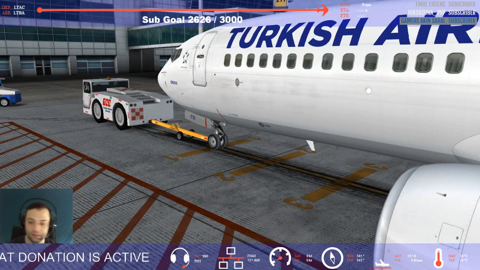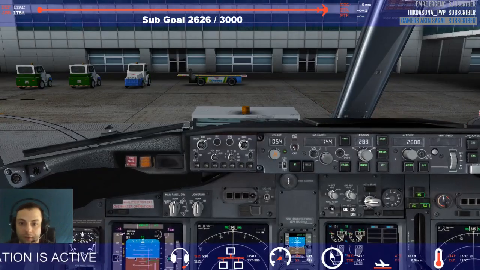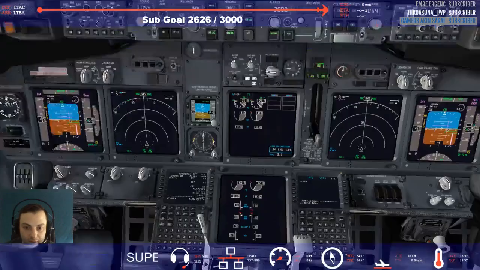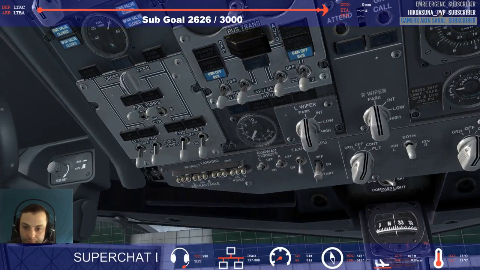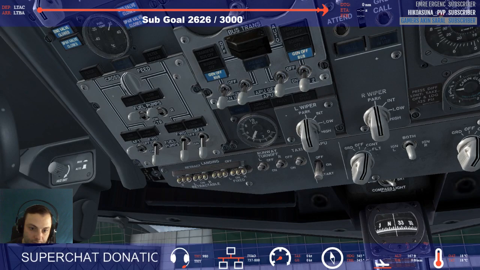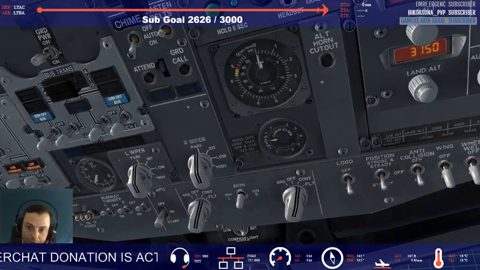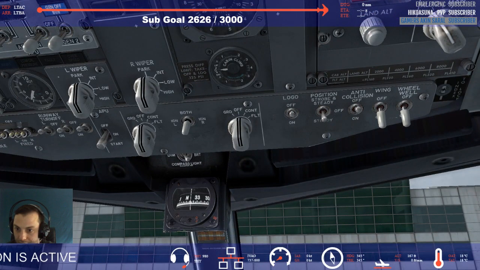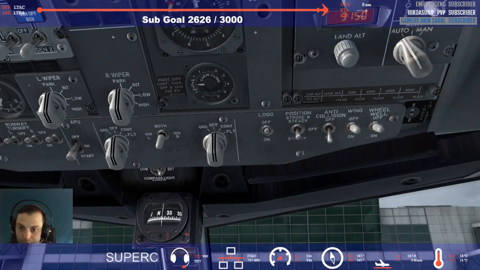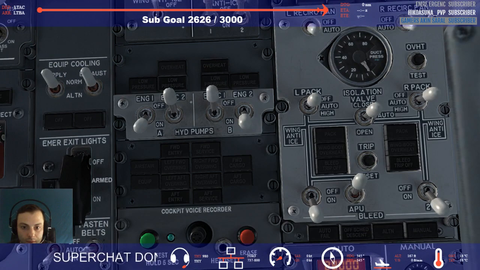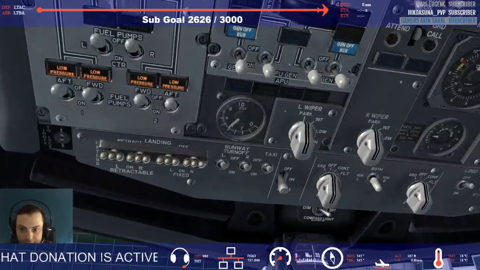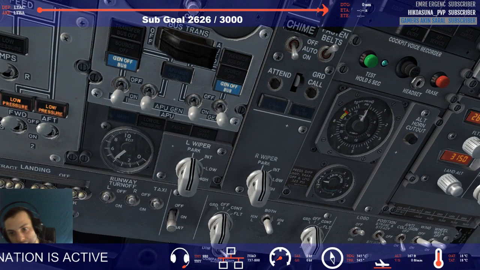Alright, parking brake set. And we turn off our engines, left and right. Taxi lights off. Left and right fuel pumps, turn them off. Logo lights off, anti-everything, we turn it off. Hydraulic pumps also, and the prop heats. And then finally turn off the seatbelt signs.